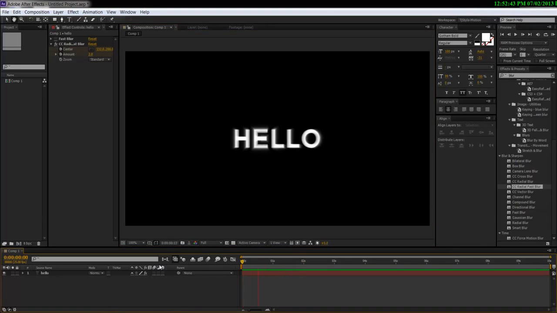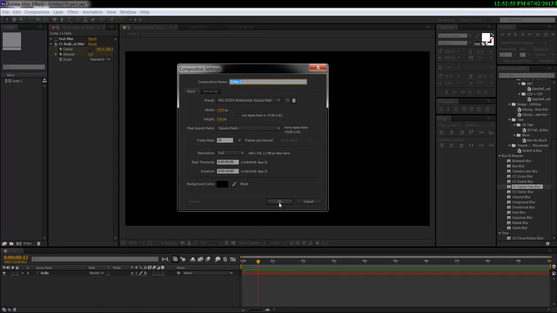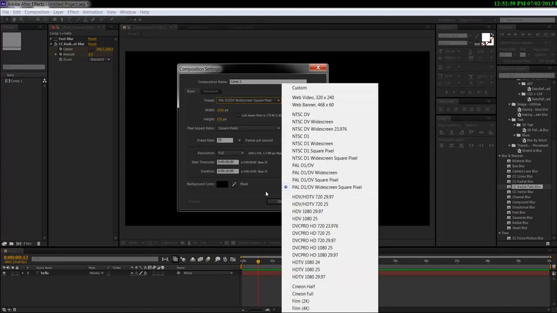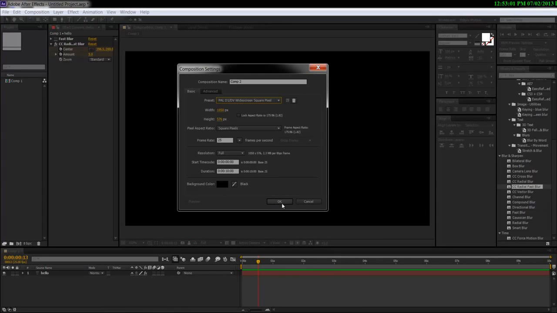It's very basic. We just have a text come up, a basic opacity fade, then we have this basic thing, and then it goes out. So let's start working on this. We'll just create a new composition. I'm going to be working with the preset PAL-DV 1 widescreen square pixel, and 10 seconds should be good.